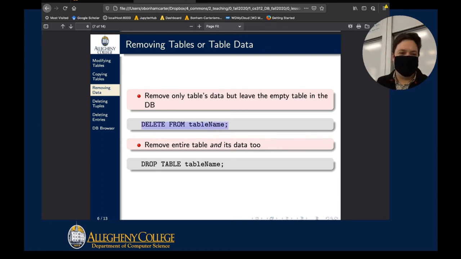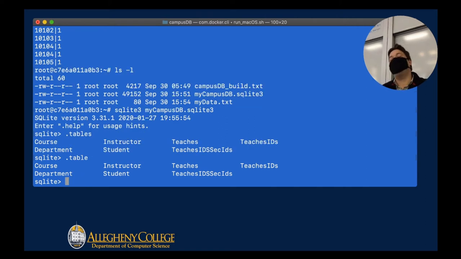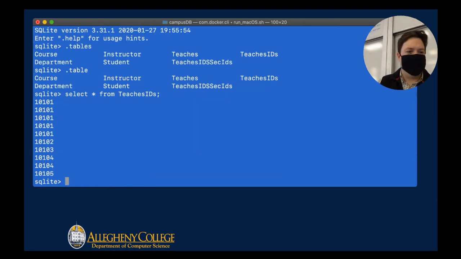Now, you're probably thinking, don't do it, you're going to destroy your database. That's okay, because we have this database we made from a builder. So if I do destroy my tables, it's no big deal. I'll just go back to my prompt, rebuild my database, and it's good to go. So select all, let's just see what's in here. Let's just do teaches IDs. Okay, so I want this to go away.